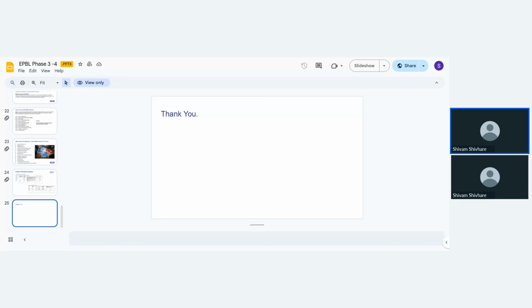It will be a group project, not individual. You have to form your team. You have to do your projects with your team.